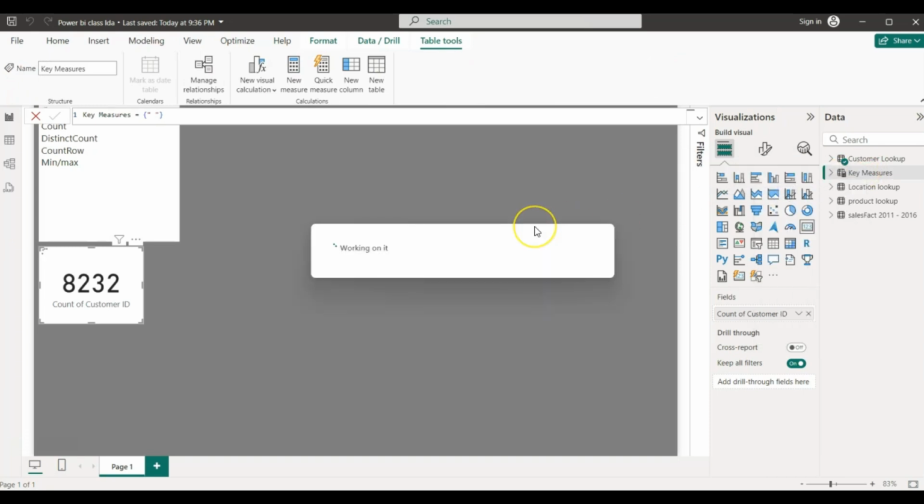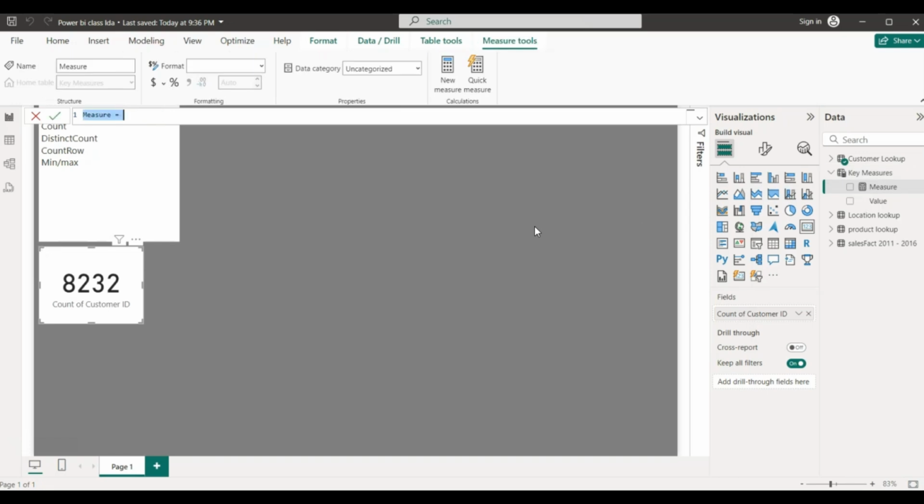What do I want to calculate? I want to calculate total revenue that we have, total number of customers, total number of products, and total profit. First, I'm going to start with total revenue. And what do I want to do? I want to sum it. Of course, if you want to get total revenue, you have to sum it.